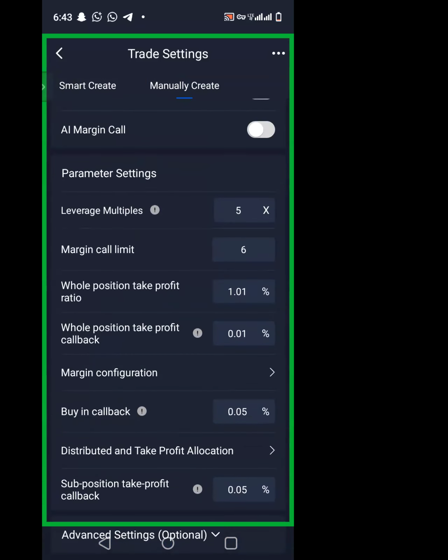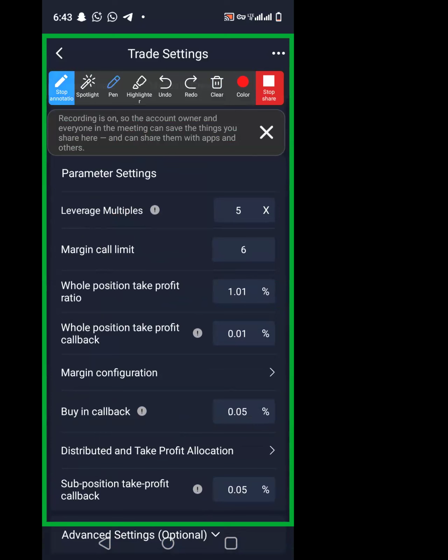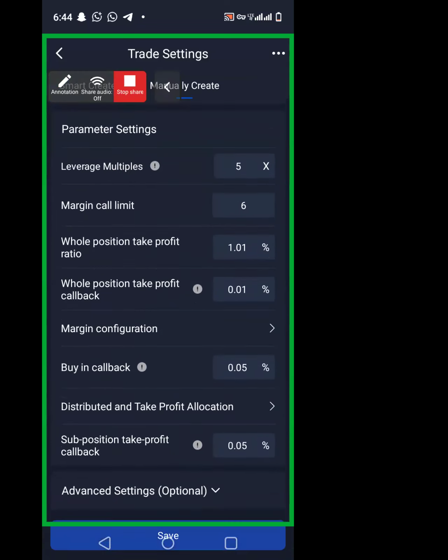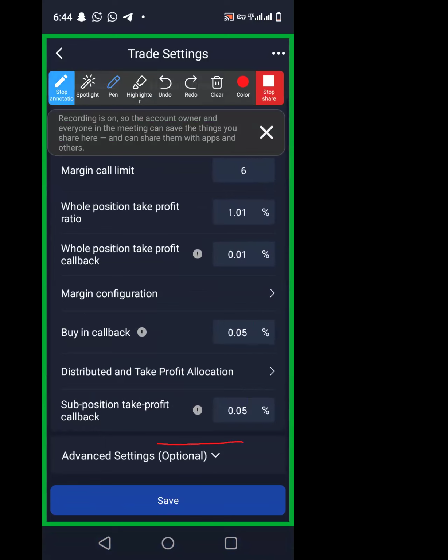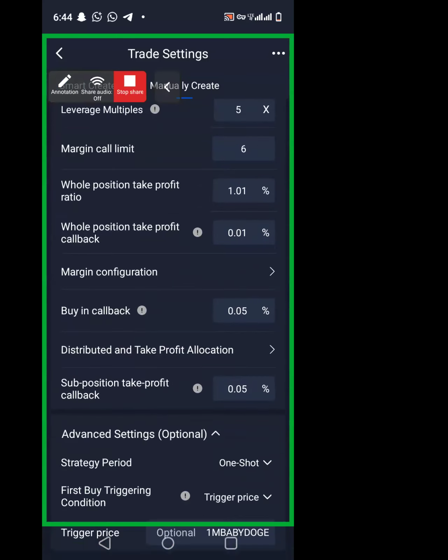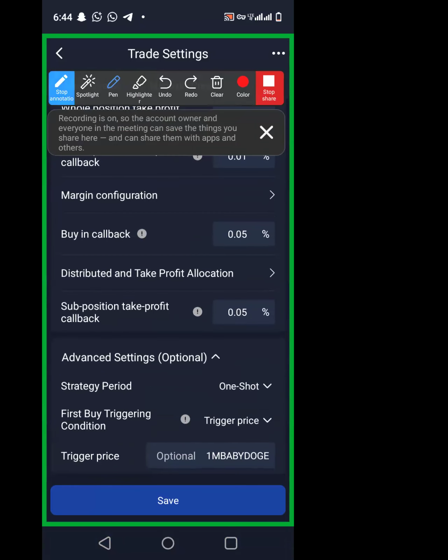This is where the RSI will now come in. All right. Now, you go down, then you come to this option here, this advanced option. Now there, the sweetness of the business will come in. So you click on it, then you can see you are having the trigger price here, the first buy trigger price. So we click this place here.